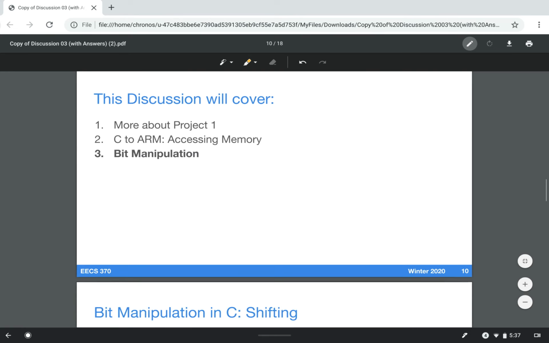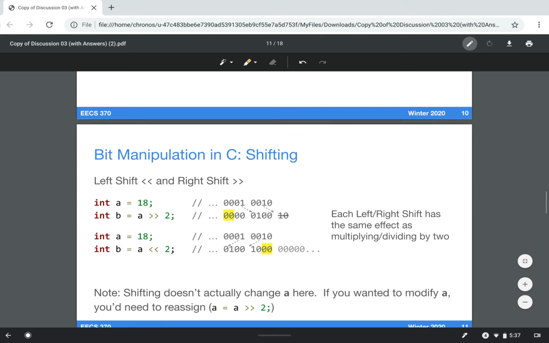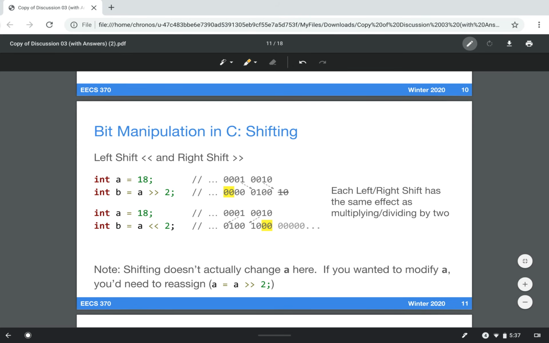The way we manipulate bits in C is through shifting. We have the left shift and the right shift, and I hope you all are very familiar with those. Basically, a single left shift is the equivalent of multiplying by 2, while a single right shift is the equivalent of dividing by 2.